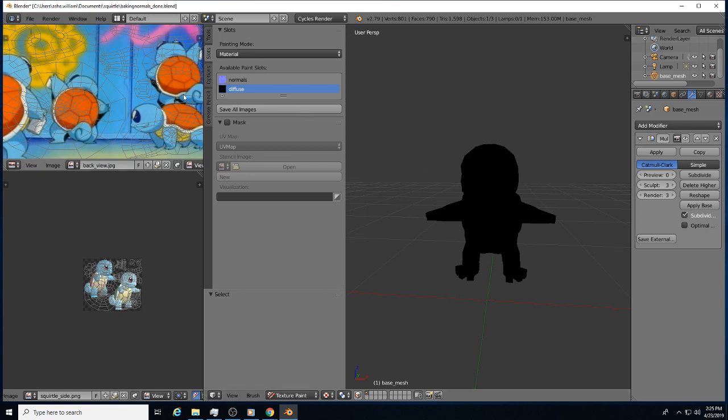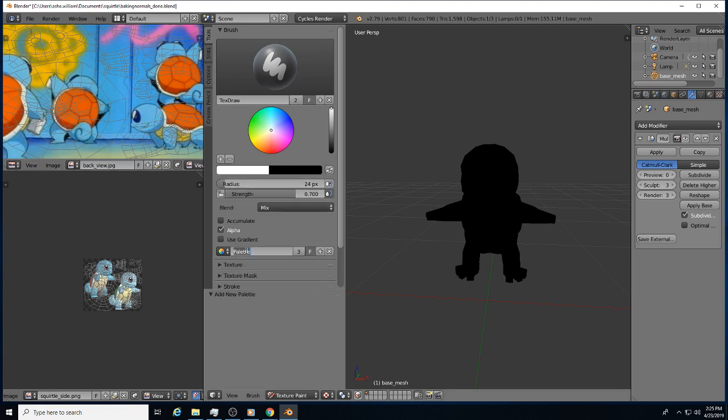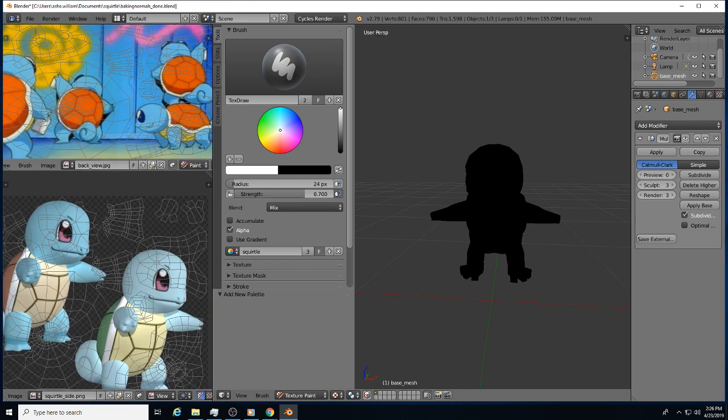And the first thing I want to do is grab the colors from my source. So I'm going to go here and I'm going to get a palette started. So I'm going to hit new, and I'm going to name this Squirtle. And this is an optional thing, but it's nice because you can keep your colors for later. And if I turn this into a painting image, just by changing that to paint, now I can hold S and hover and sample colors.